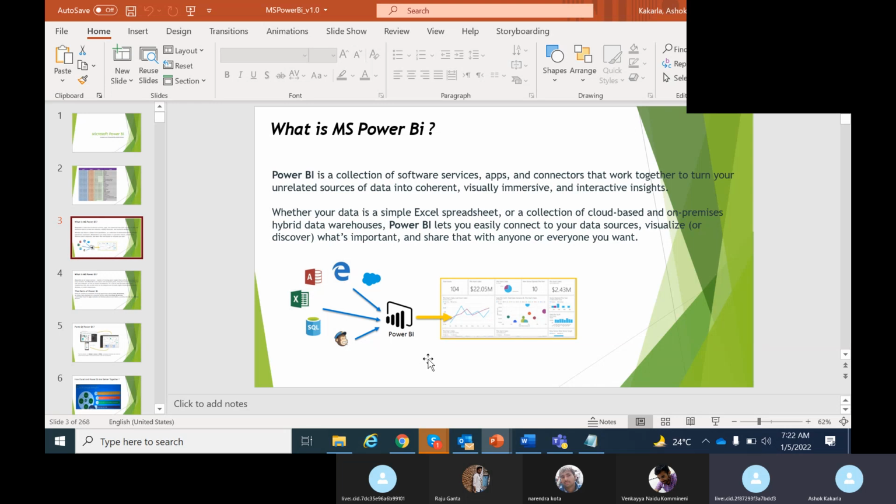So what are the different components available in the Power BI system, and each component's functionality, which I can describe later. First, you can understand what exactly Power BI is and why it is useful.